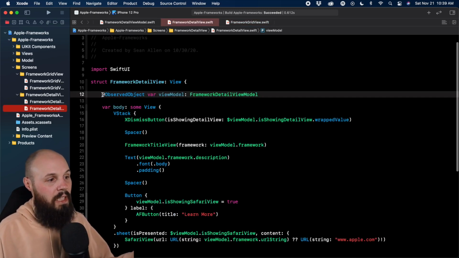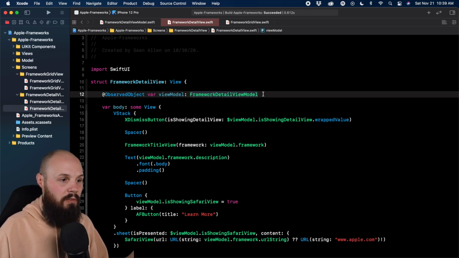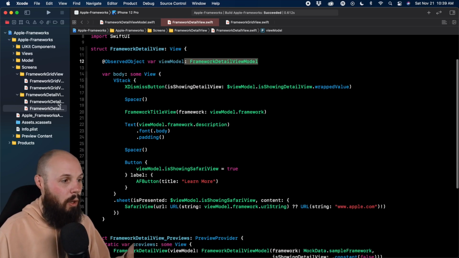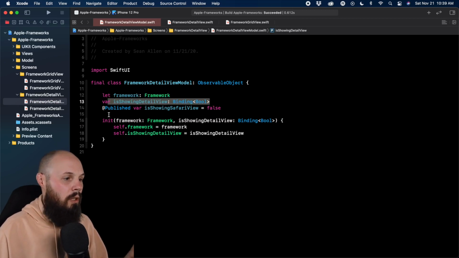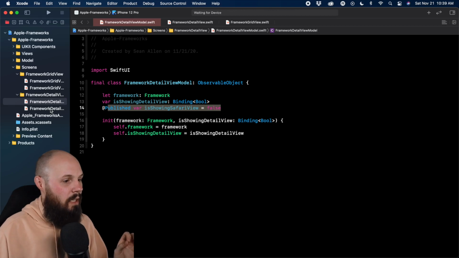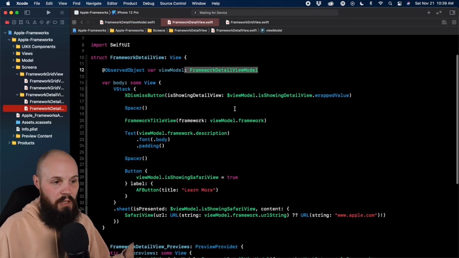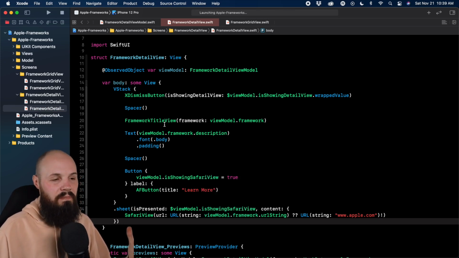And because we're injecting it, we're using @ObservedObject, and we're not initializing a new one. We're just making it of type framework view model. And then now, our view model has that data, right? We passed the framework, we passed the is showing detail view. Again, this is showing Safari view is kind of irrelevant at the moment. We'll come back to that. But we should be all set up. And then we just switched everything to view model, view model, view model. So let's make sure this works. And then we'll talk about the nuance of why you should do this or why you shouldn't do this.